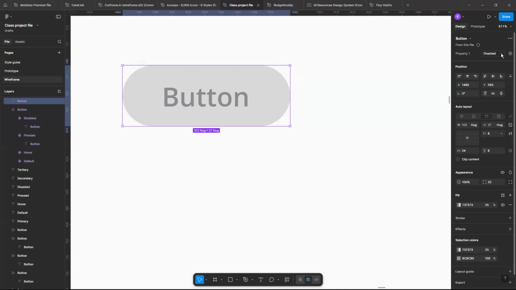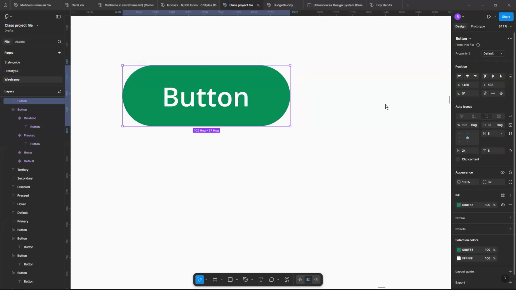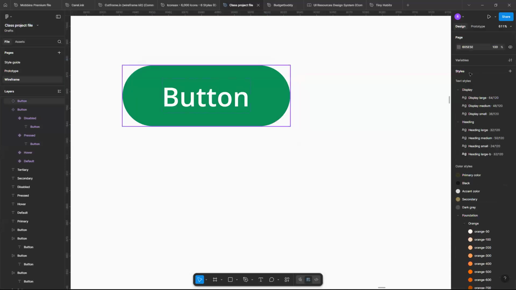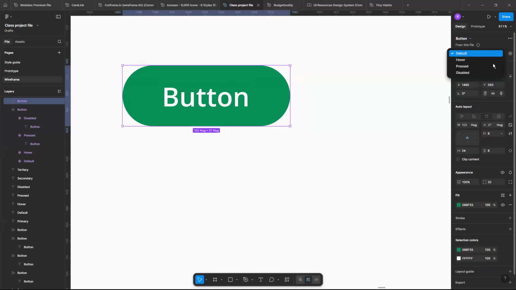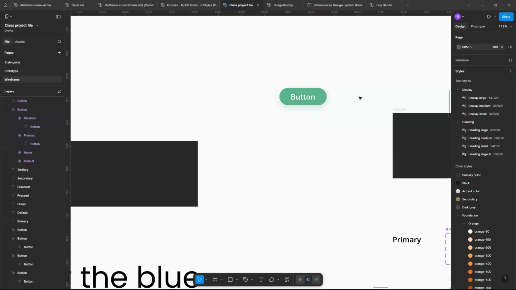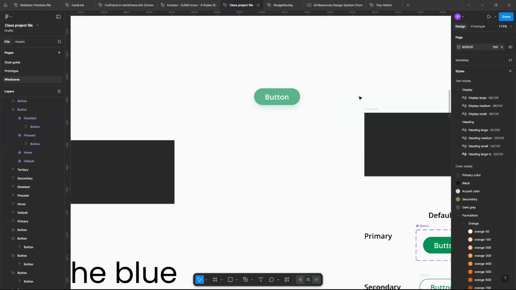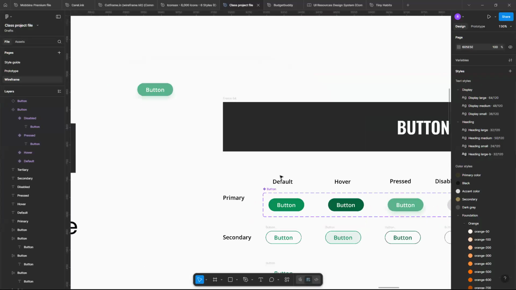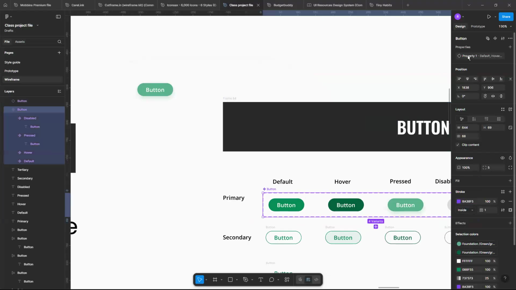So I think the way everything just works in your favor when you are using a design system, or a component rather. This is pressed, right? So depending on the situation or the use case, I can change it. So I'm going to go here. I need to change the property to state, right? Because that is the state.